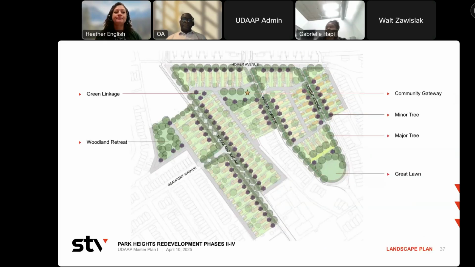Landscape plan. Once again, just going through, we've labeled each green space. We have the woodland retreat. We have the green linkage, the community gateway space, and then the great lawn. And then, of course, we have major trees, and the purple ones are minor trees, but less vegetation shown overall here.